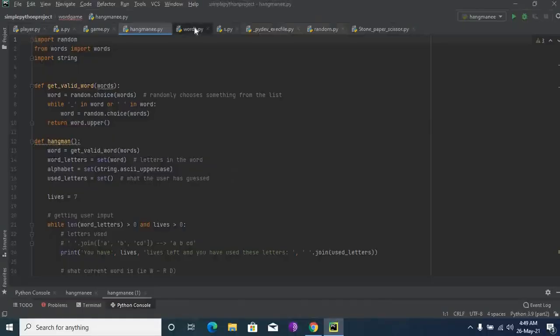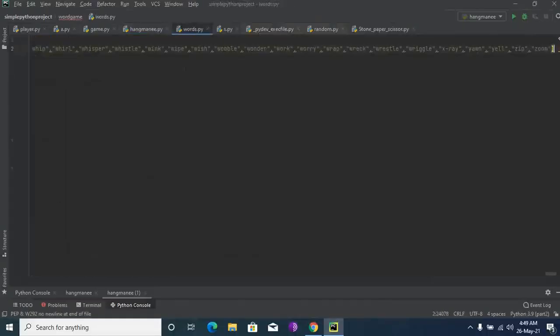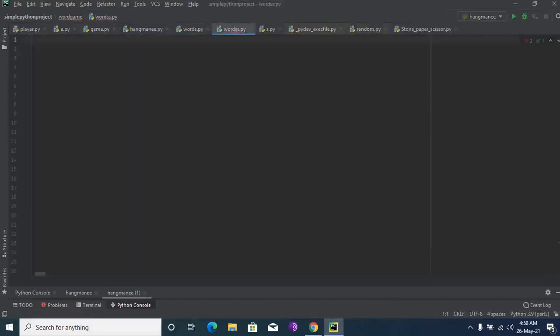Then go to this, open a file, and put words. In this file I'm printing words equals to, Control V, and all the words will print.